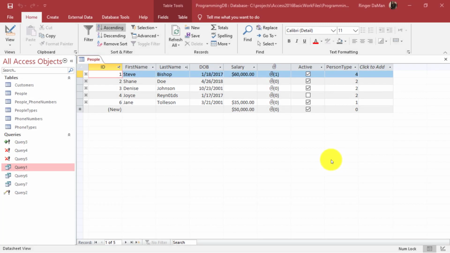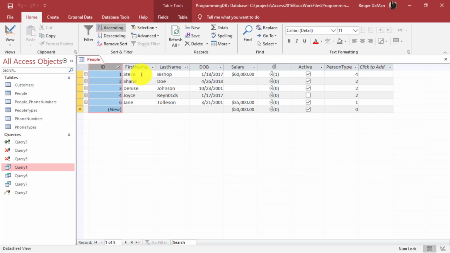So for this demonstration, let's go ahead and once again use the people table, because there's a lot of potential fields here that could be aliased. There's the ID field, there's the first name, last name, date of birth. So maybe we want to add a space between first and name. Maybe we want to add a space between last and name, and maybe we want to spell out date of birth instead of just DOB. So this is a good table that we might want to write a query with aliased columns.